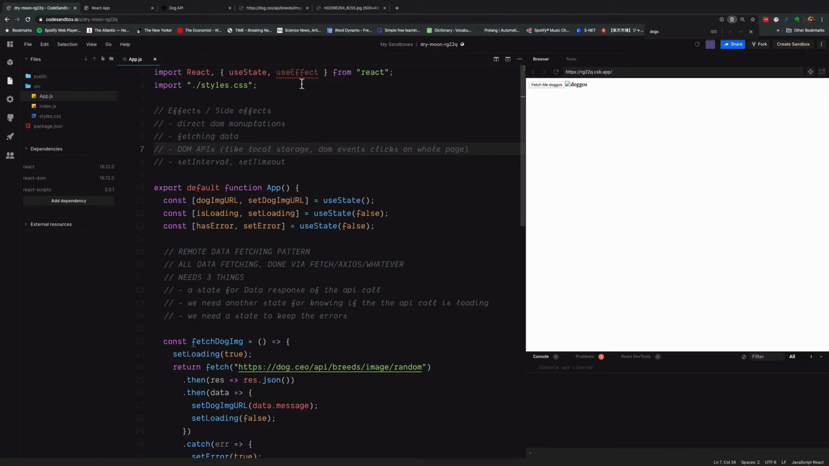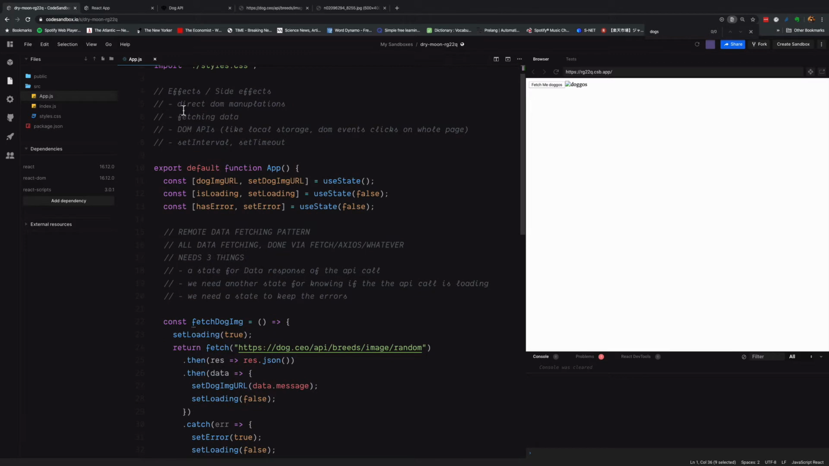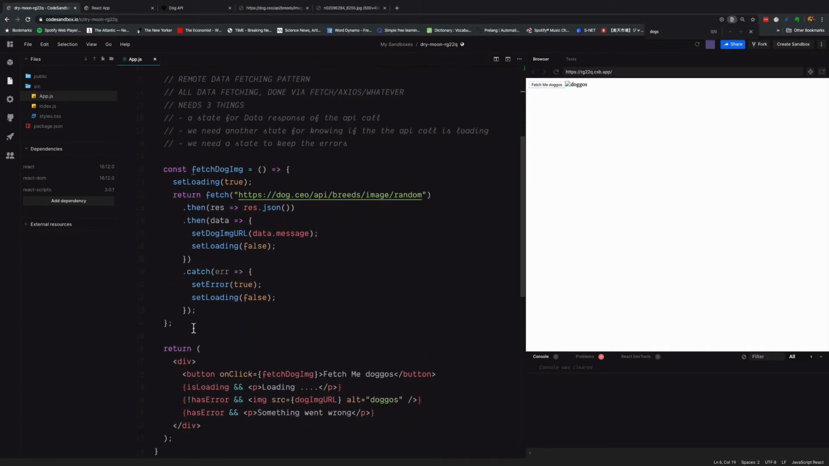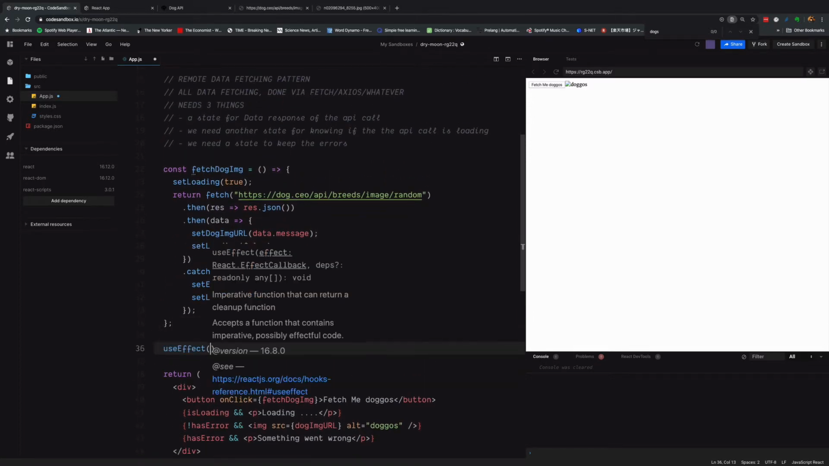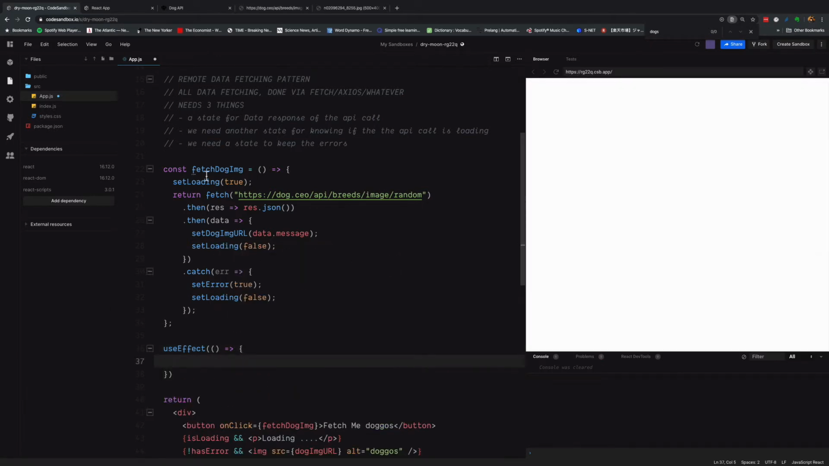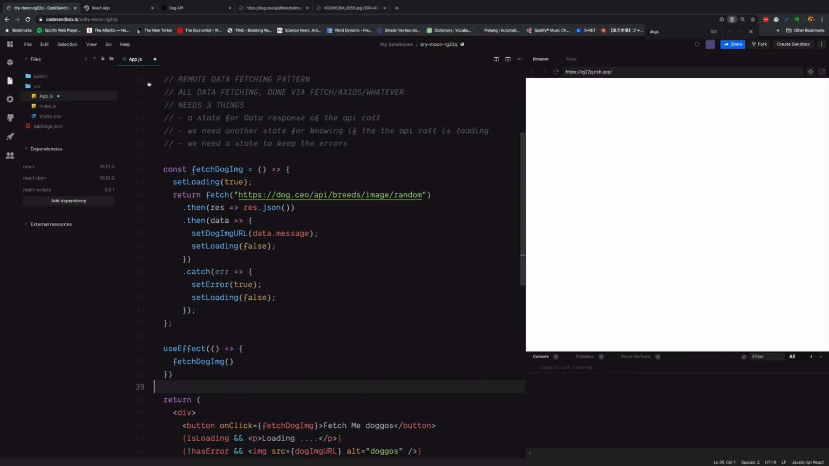So let's see what we can do. This is where useEffect comes in. Again, we are trying to fetch some data, and data fetching is an effect. We noted that before. So I'm going to go in my app and write a useEffect. The useEffect takes a function, and I'm going to call this fetch dog image function. Let's just see what happens once we do this. So I went and put that in my useEffect.